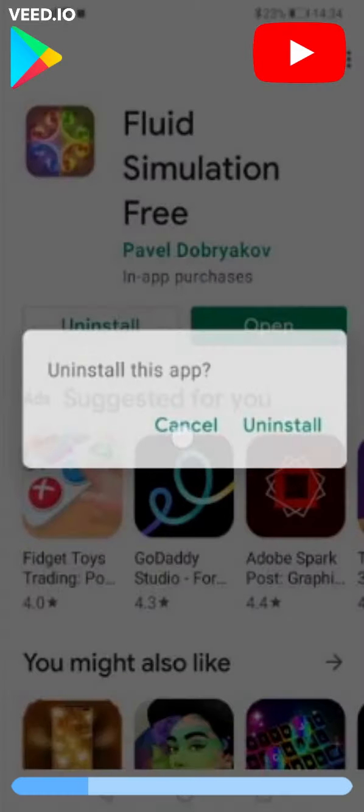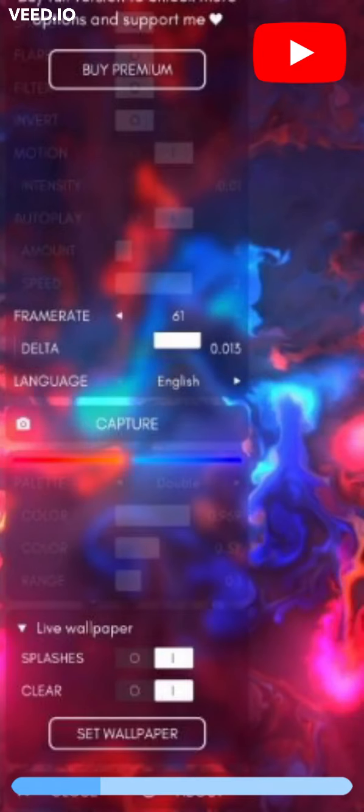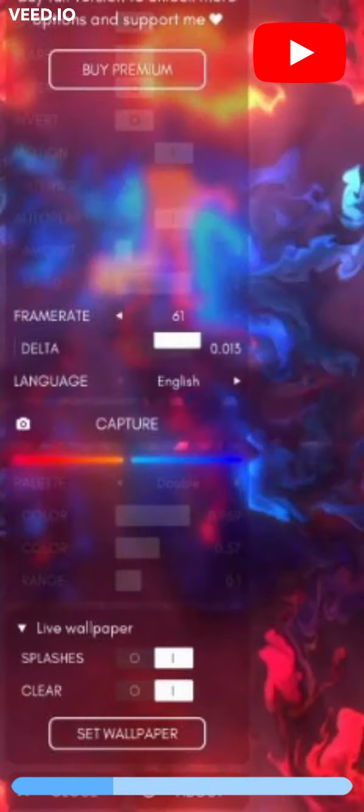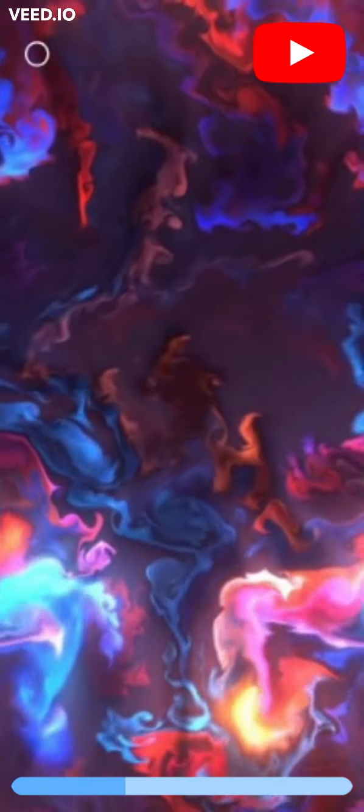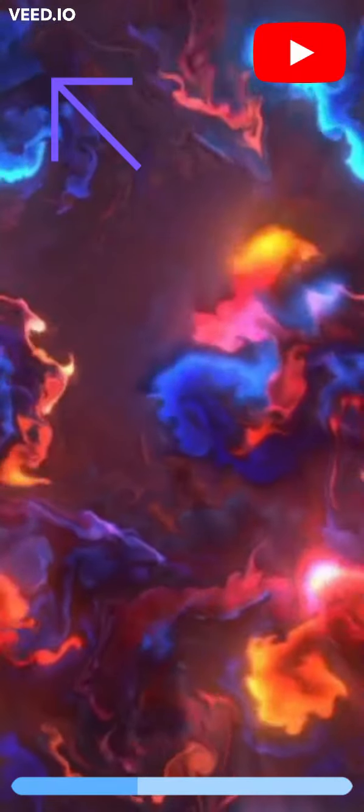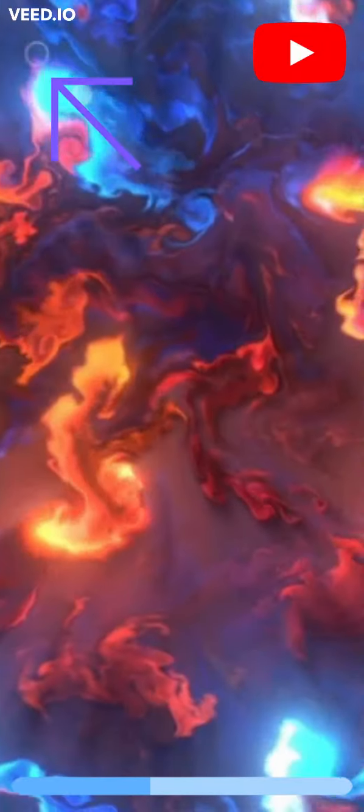In today's video I'm going to show you how to get this really cool home screen glow effect. So first go to Play Store and download Fluid Simulation free, and then you open it, and here we'll have this screen.